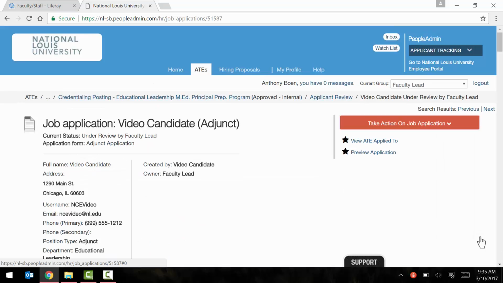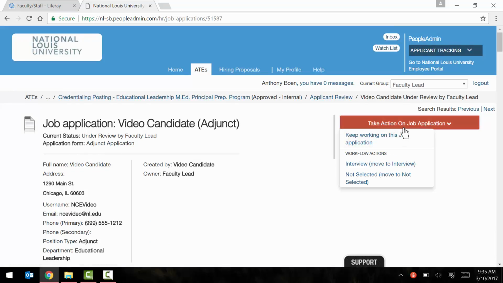If everything looks good, hover your cursor over this red Take Action on Job Application menu here, and then click Interview. Move to Interview. Or if at this point you've determined that this candidate does not meet the requirements listed on your candidate credentialing form, go ahead and select the option right below it, Not Selected, Move to Not Selected.